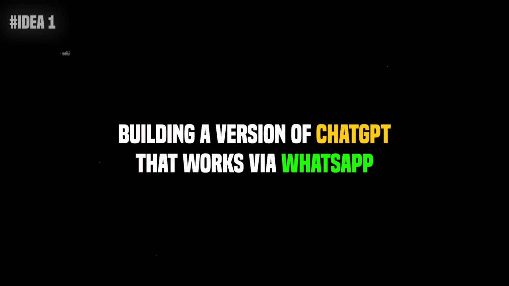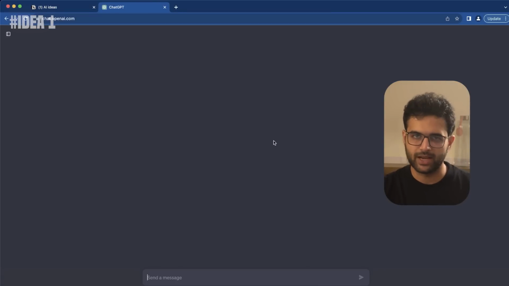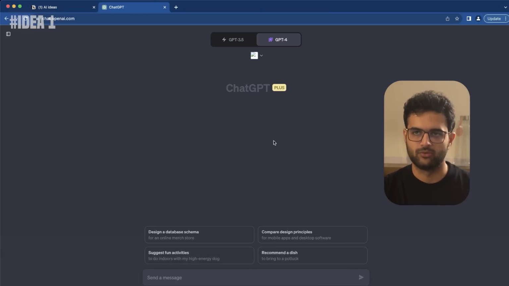Alrighty, the first idea is building a version of ChatGPT that works via WhatsApp. So we have a ChatGPT client right now. It looks something like this. The problem is you have to go to a website. There's no official mobile app, so on and so forth.